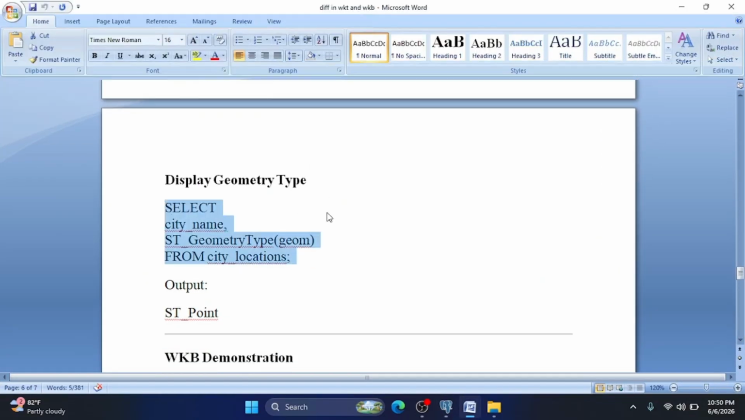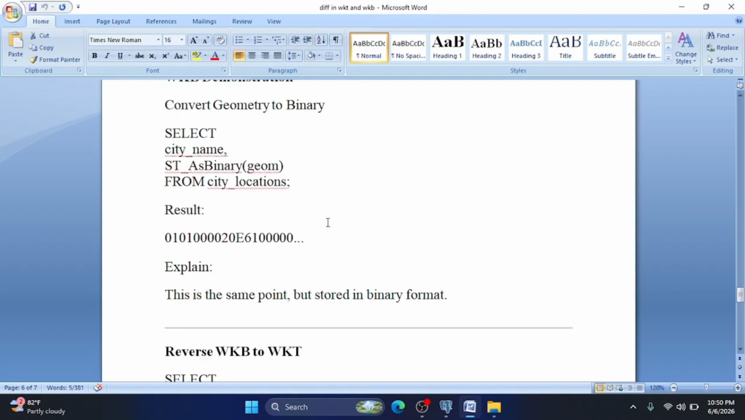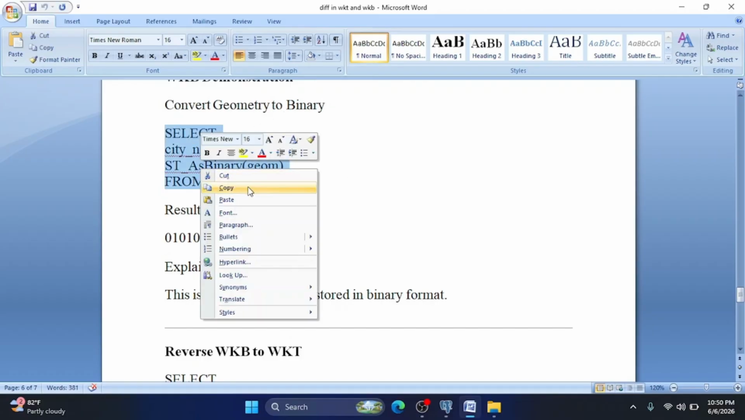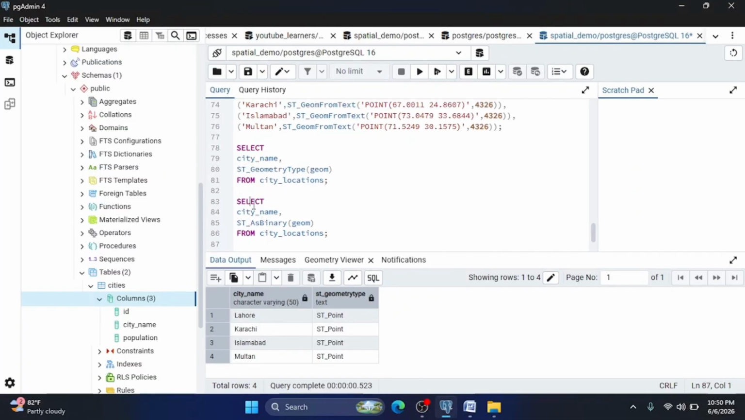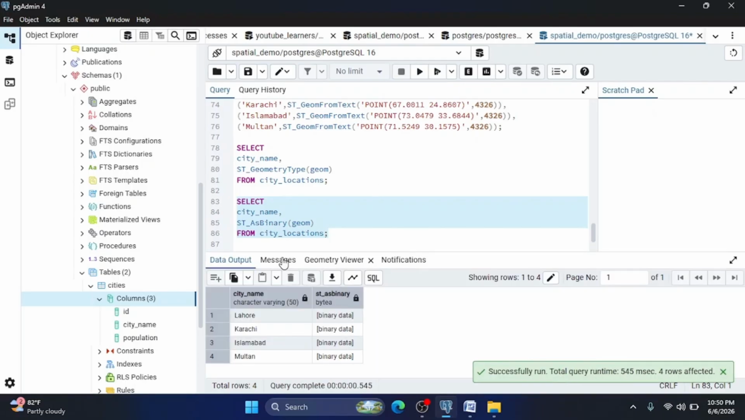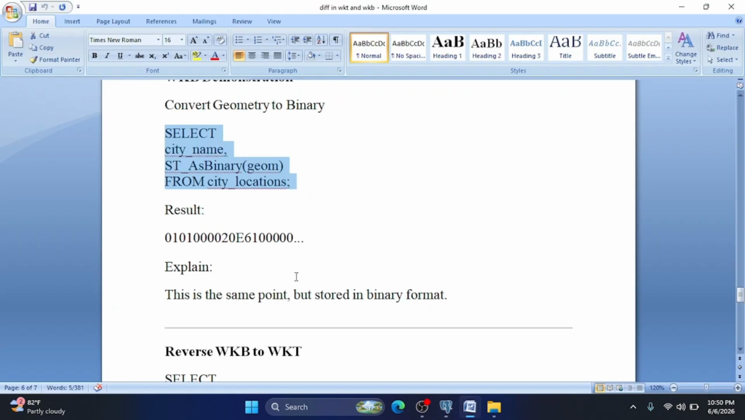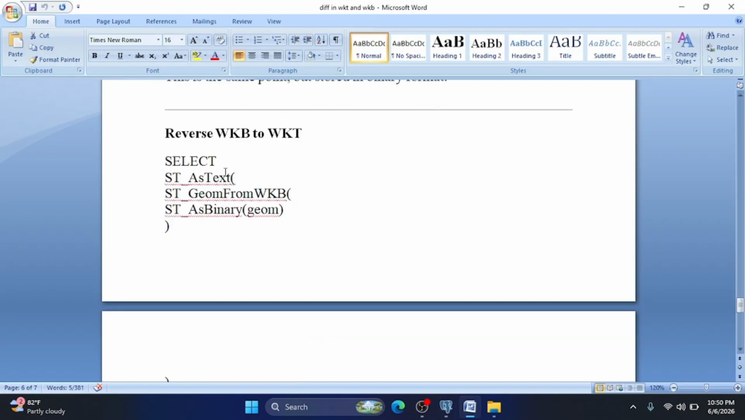Okay, next, conversion of your geometry into binary format. For this we are selecting the city name and the geom with ST_AsBinary. ST_AsBinary is the function. The binary data has been converted. Now our data is converted into WKB format.